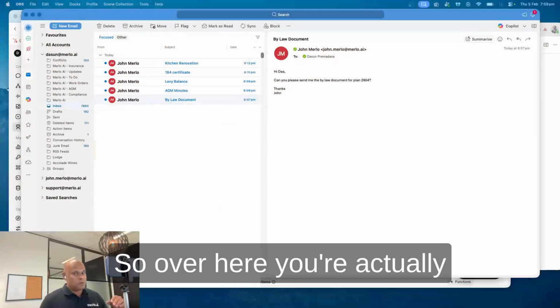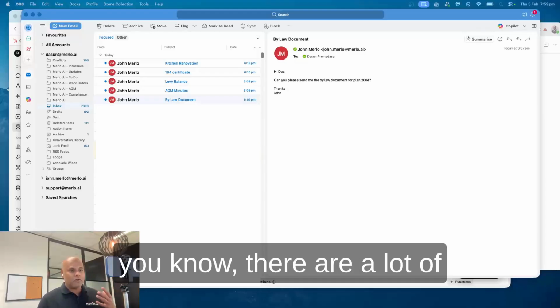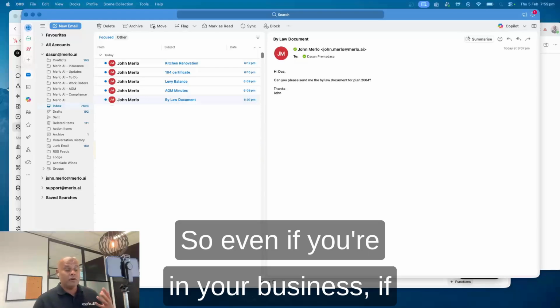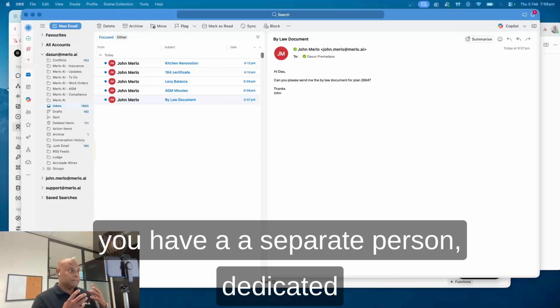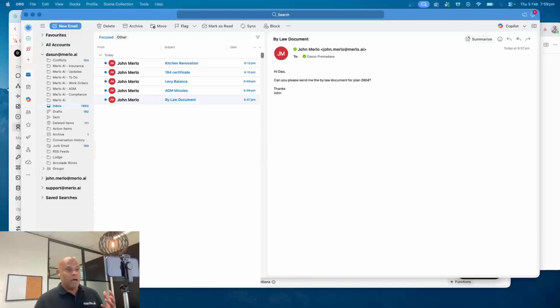So over here, you're actually looking at my inbox. In Strata, as you know, there are a lot of different types of emails that Strata managers have to deal with. Even if you have a separate, dedicated person looking after these kinds of emails, it still takes a lot of time.